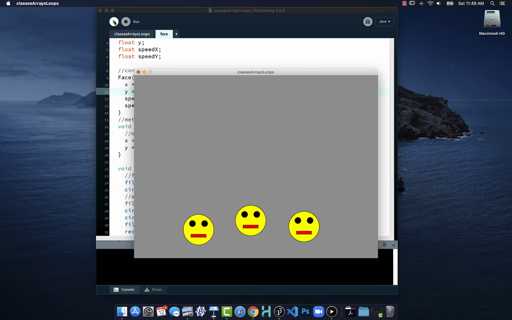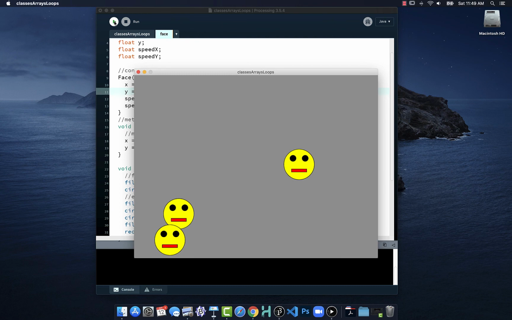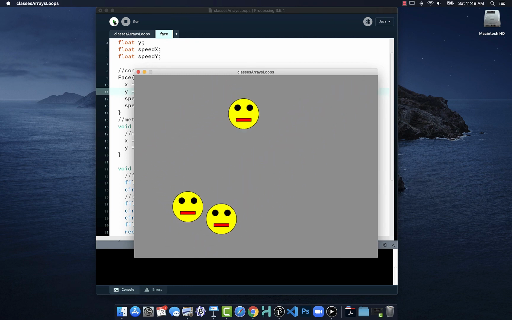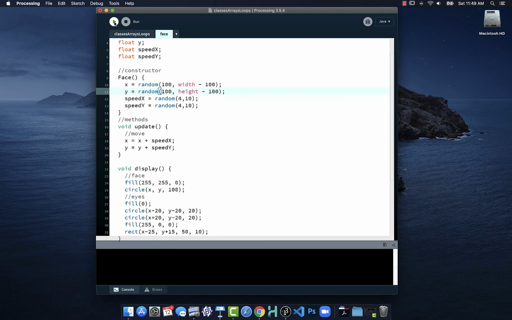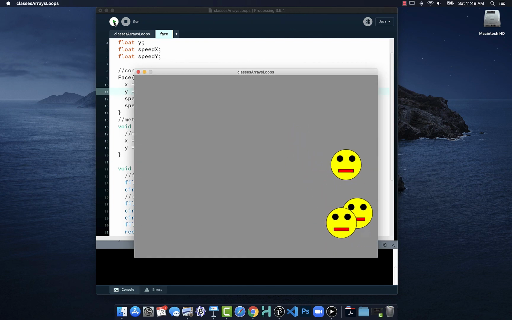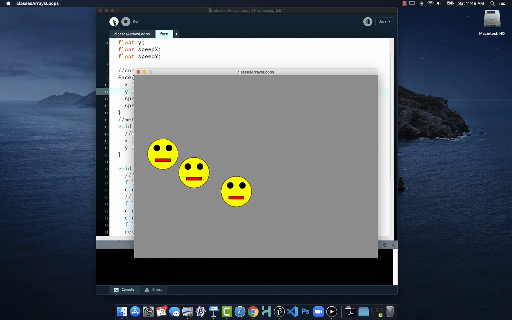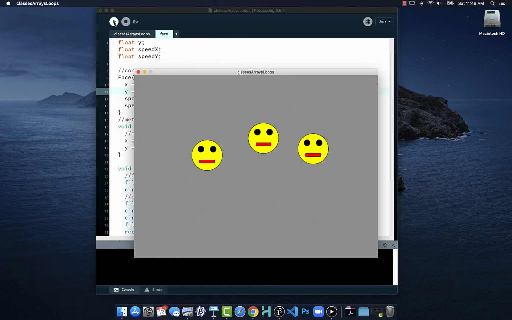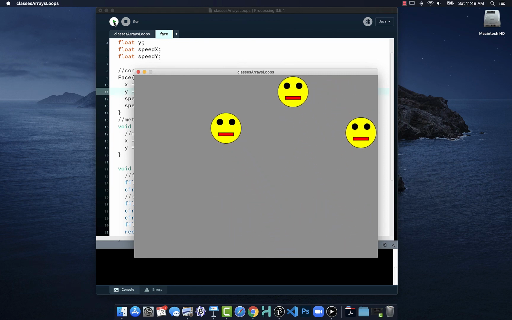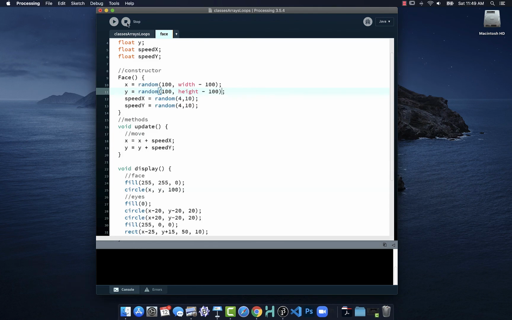Play again. You can see one is going slower, the other two are fast. The previous play, all three objects seem to be on a slow speed. So you never know what you're going to get when you choose a random number. That's the beauty of working with random numbers.